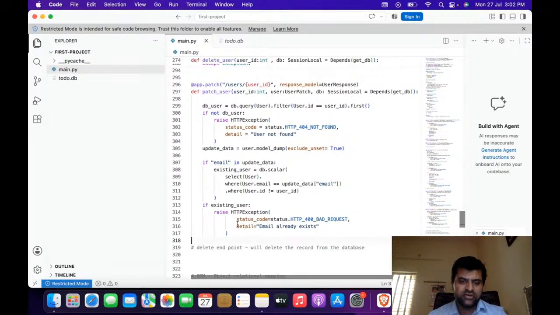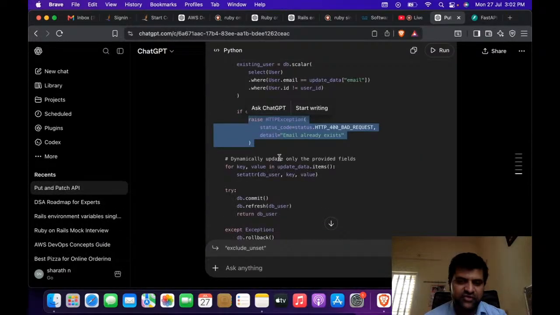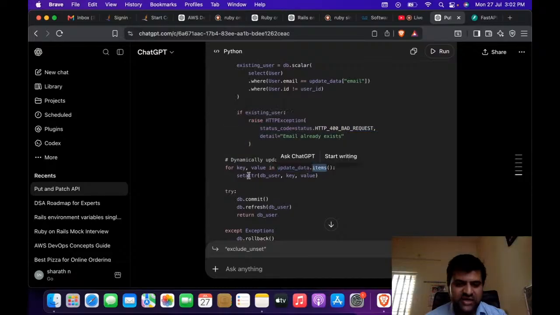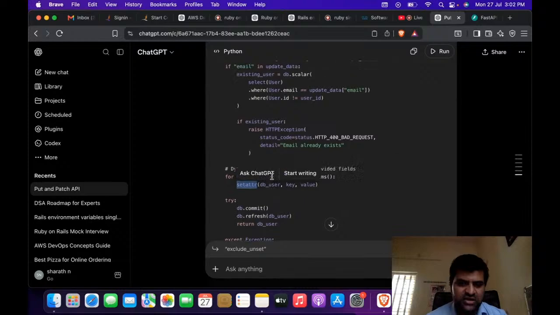So now this dynamically updates only the provided fields. It is a hash map here, a dictionary, and setattr. Set attr db user key value, where it is providing, it is doing an update here.